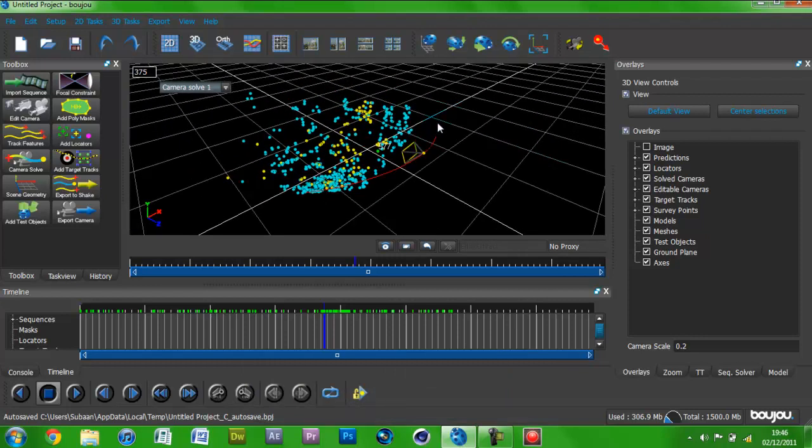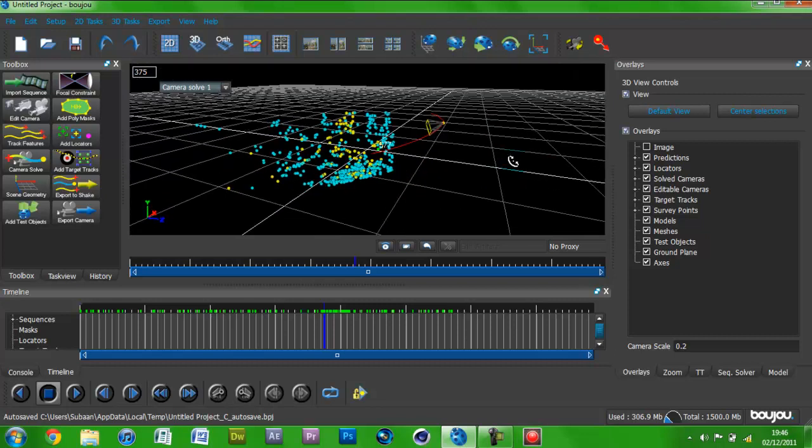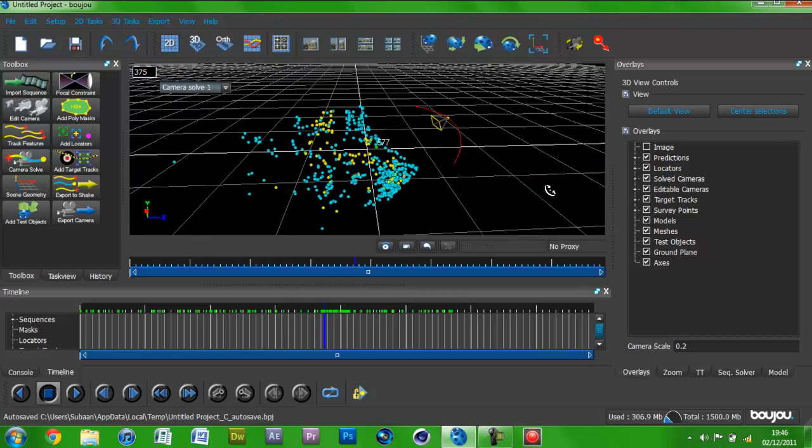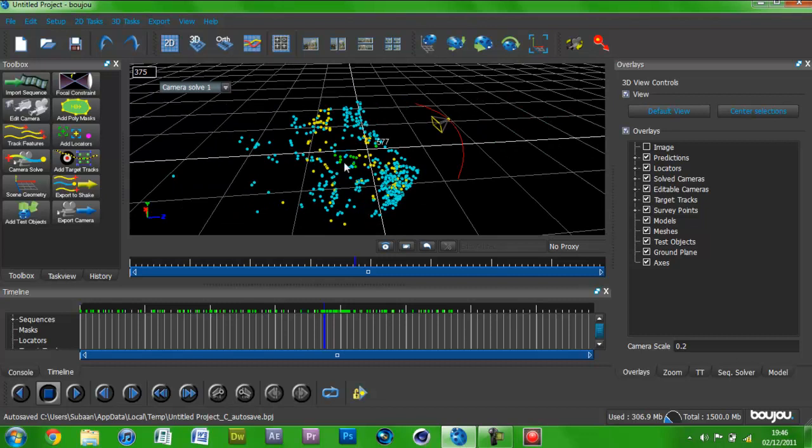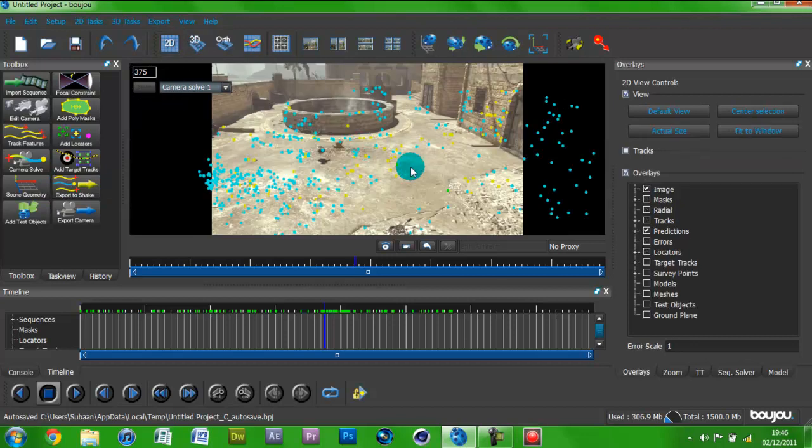And as you can see, this is the camera path here. That's like the clear floor plane and where I've motion tracked it. If I go back into 2D, yeah, see, it's about that area.